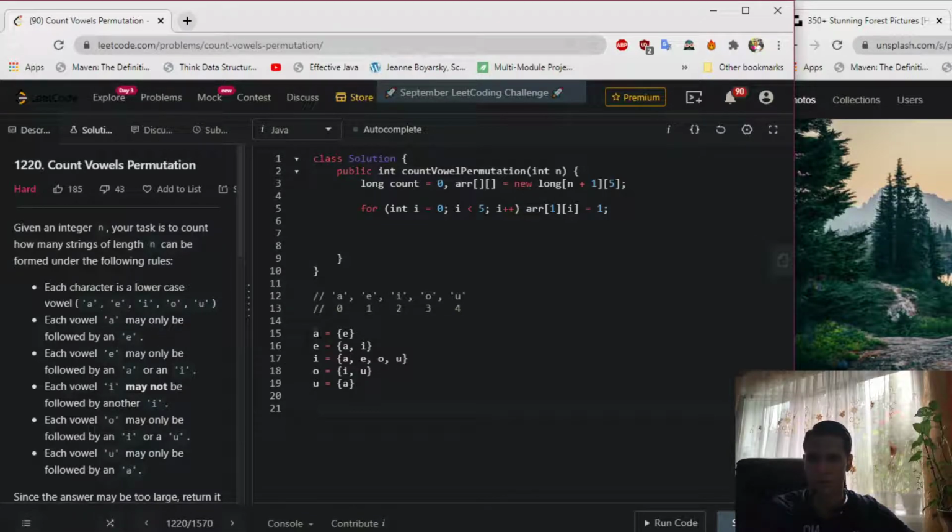Next, A can follow. All you need is find the occurrence of each letter A, E, I, O, U in those strings right here. For example, A, there is A right here. E means that A can follow E.